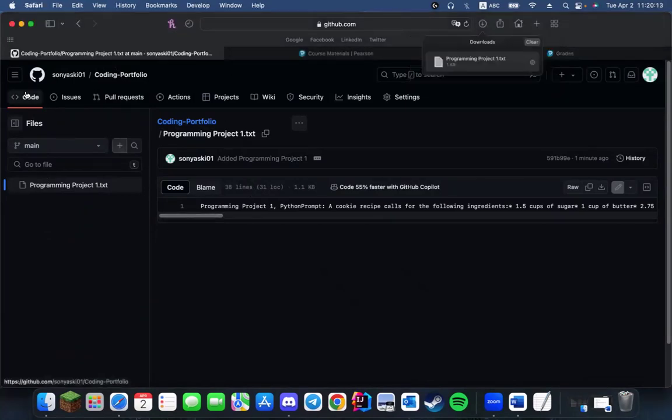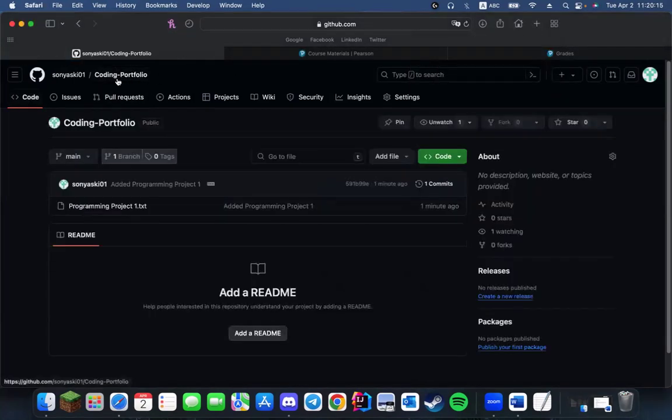But everything that you need to know is just that you have to create a repository, and then after that, you have to upload your projects. The most tedious thing will be just creating these projects and copying them from Pearson Revel for both Python and Java. But yeah, that's pretty much it. That's all there is to it.